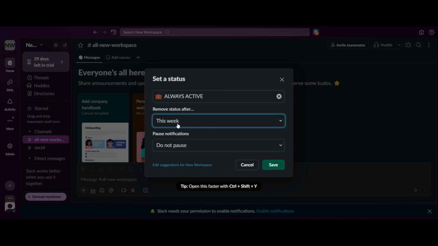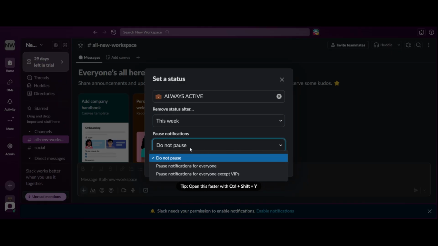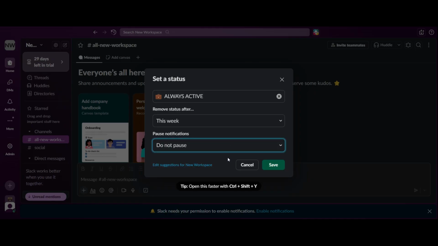Below that, you'll also see an option related to pausing notifications. If you want to keep notifications normal, you can leave this unchanged. If you want to adjust notifications while your status is active, you can click this option and customize it based on your preference. Once everything looks good, click on Save.